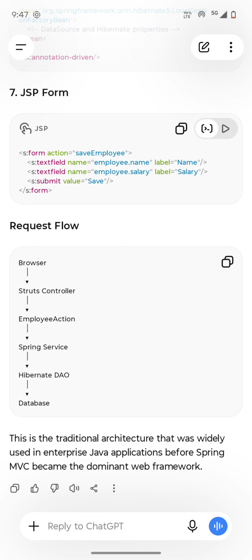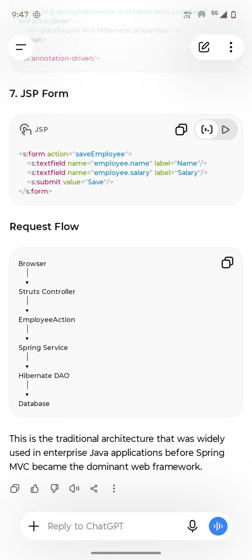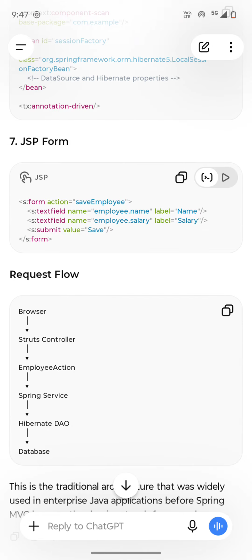It basically deals with mapping your request to a particular action class. If you have employee details, you will have an employee action class. If you have manager details that need to be updated, you will have a manager action class. So for each and every entity, you can create separate action classes, and you can map that entity data to the respective JSP page. This is the traditional architecture that was widely used in enterprise Java applications, and Spring MVC became the most dominant web application framework. Believe it or not, most companies are still using the same architecture, Spring MVC.